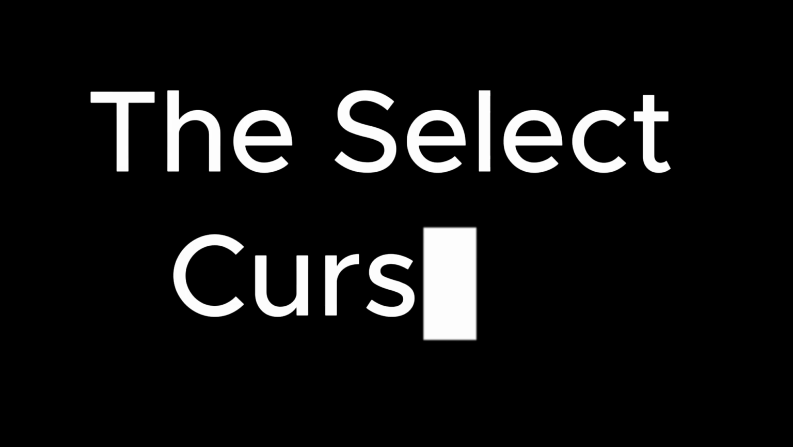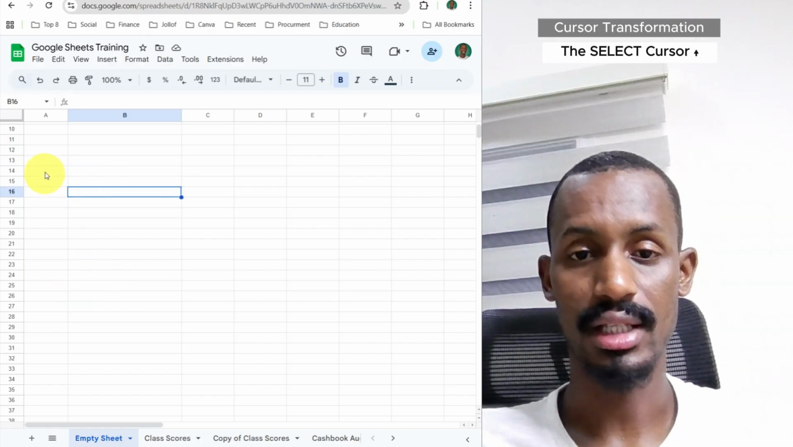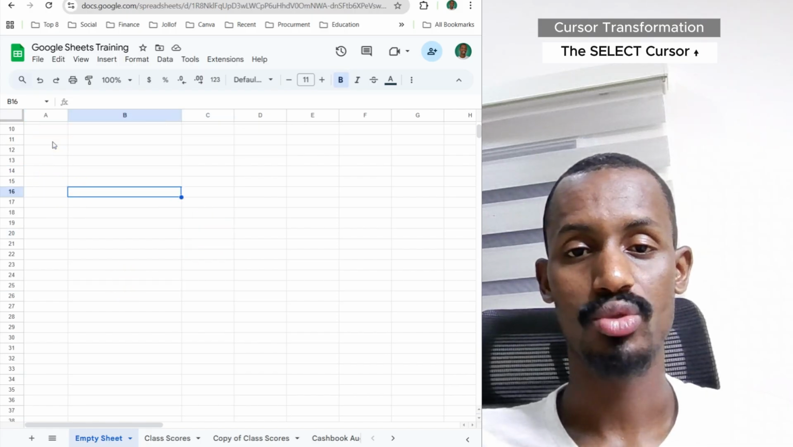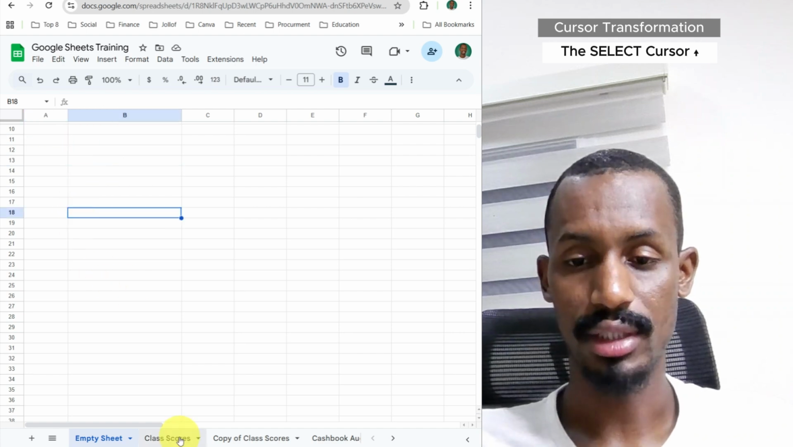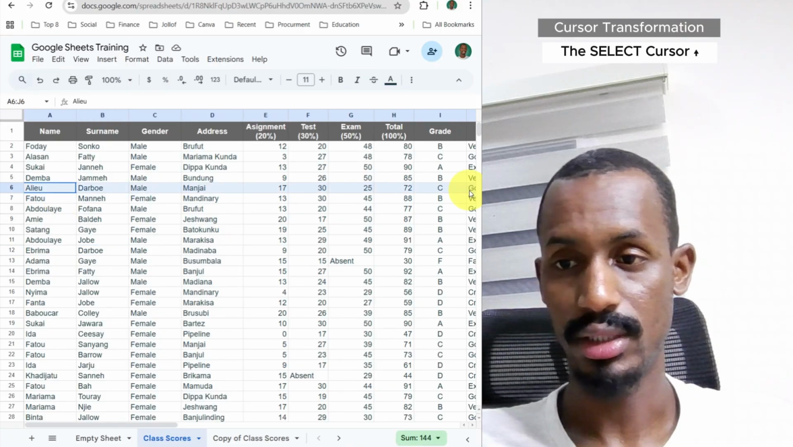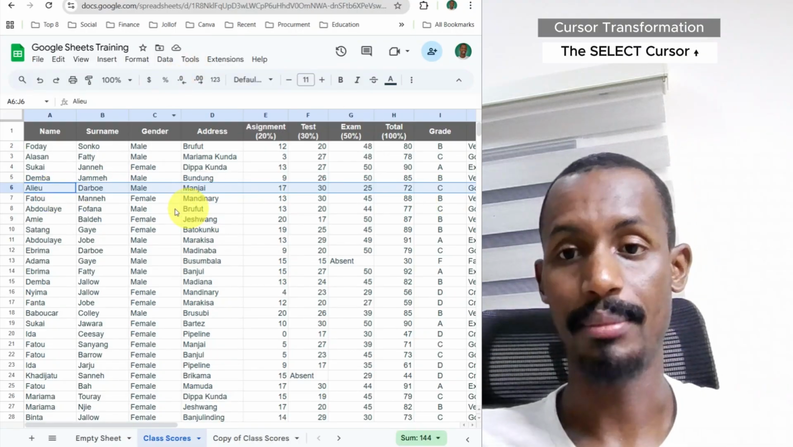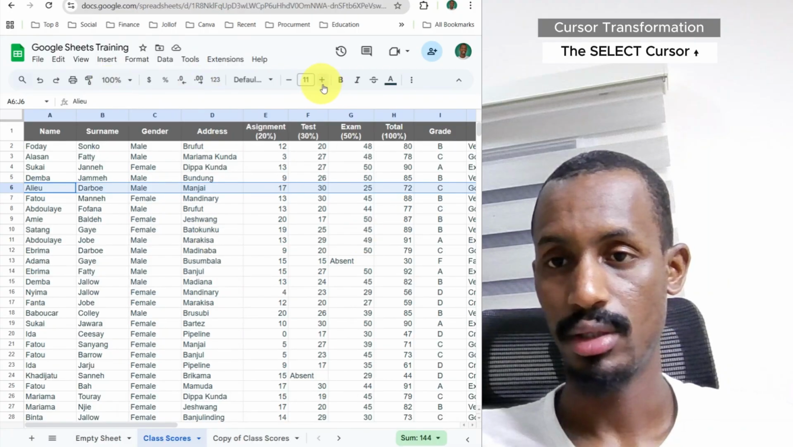Let's first talk about the most important cursor, which is the select cursor, sometimes called the highlight cursor. Why? Because it selects everything, it makes a selection. Remember what I told you: in Google Sheets, you have to select somewhere before you can make any change. For example, if we want to make this line bold, we have to select it before we can make it bold. If we do not select it, we cannot make it bold.